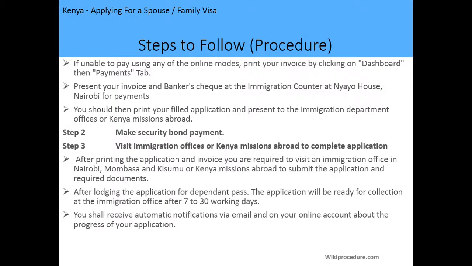And after you've paid, you are supposed to print the online payment invoice receipt, which is going to be generated, and the application notification, which you are now supposed to present to the immigration offices or Kenyan missions abroad. So after you've printed the online application notification and payment invoice, make the security bond payment, and then visit the immigration offices or Kenyan missions abroad to complete registration.